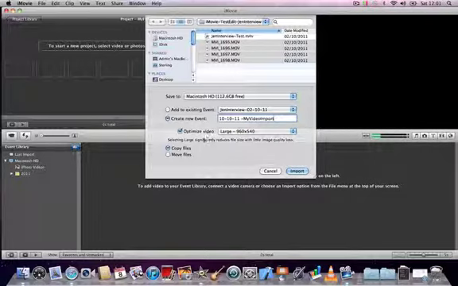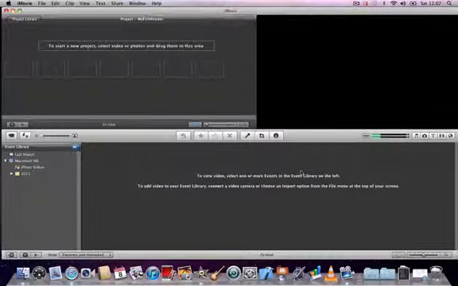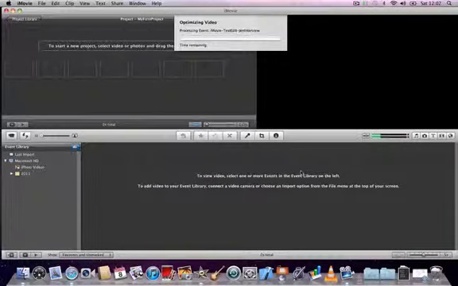I'm going to just optimize it at large. It makes the file size a lot smaller without losing any quality. And you can either copy the files or move the original files. I'm going to copy them and click Import. Now it takes a second to actually import these files.